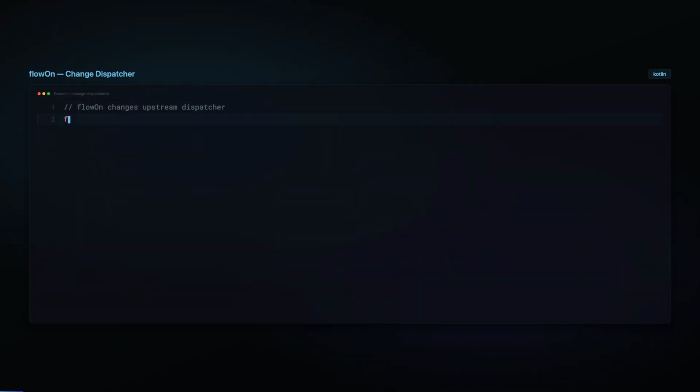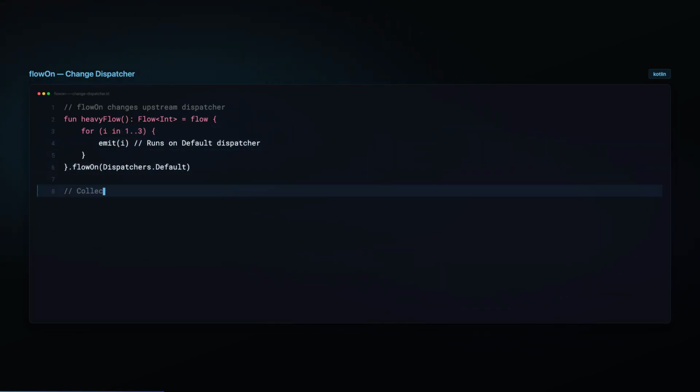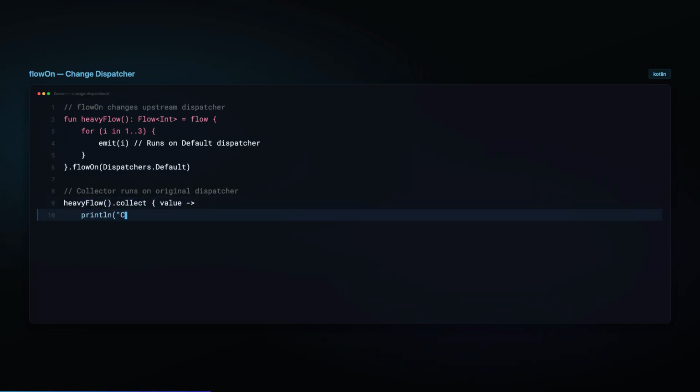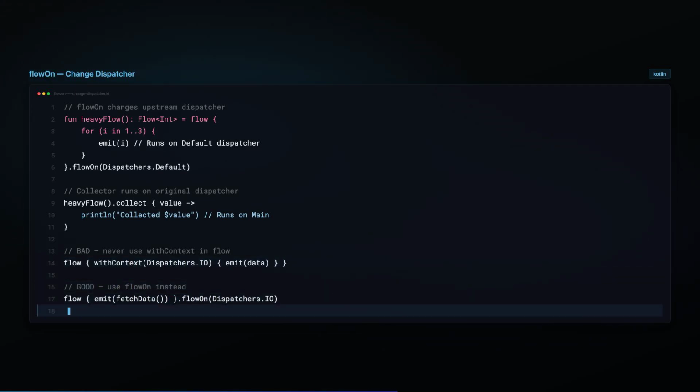The flowOn operator changes which dispatcher runs the upstream flow. This is important for performance. You want heavy computation on the default dispatcher and network calls on I/O. But the collector still runs on the original dispatcher. Never use withContext inside a flow builder. It violates the flow contract and throws an exception. Always use flowOn instead. Place flowOn after the operations you want to move to a different dispatcher.